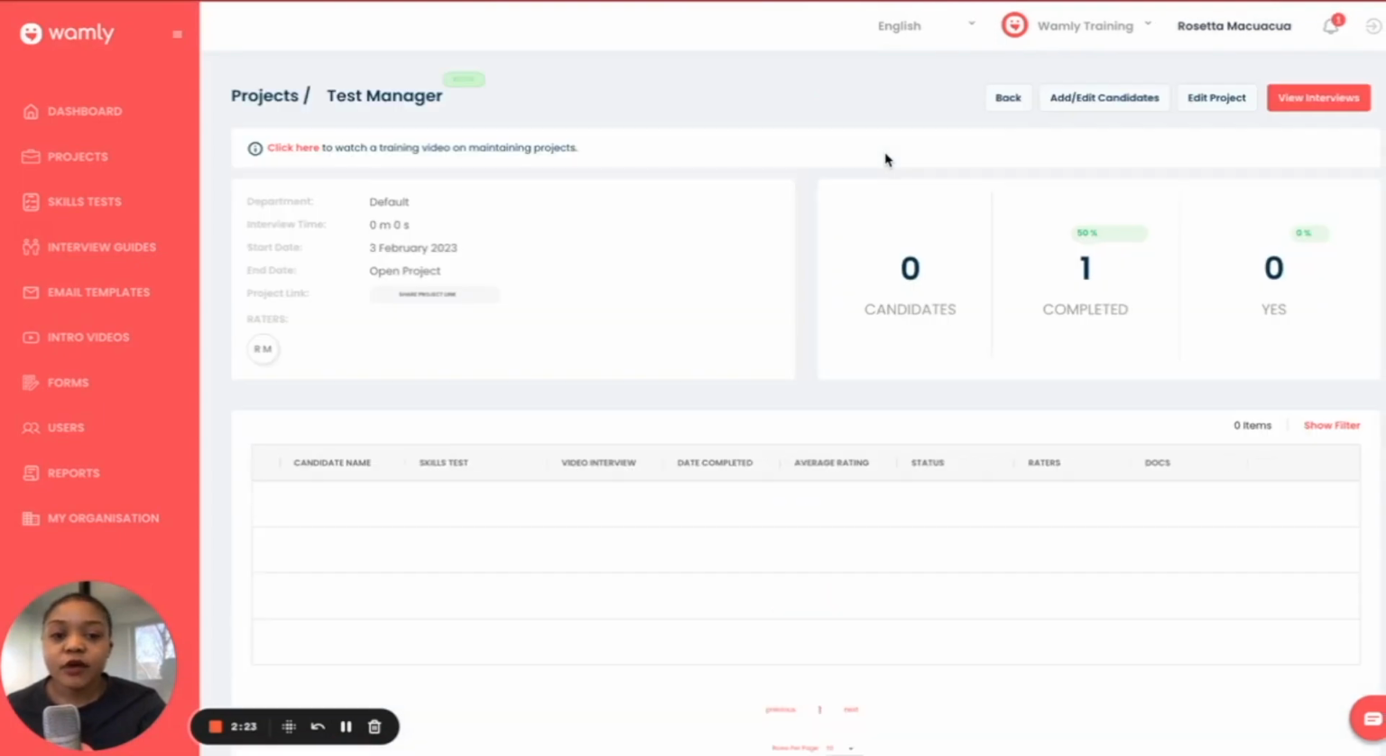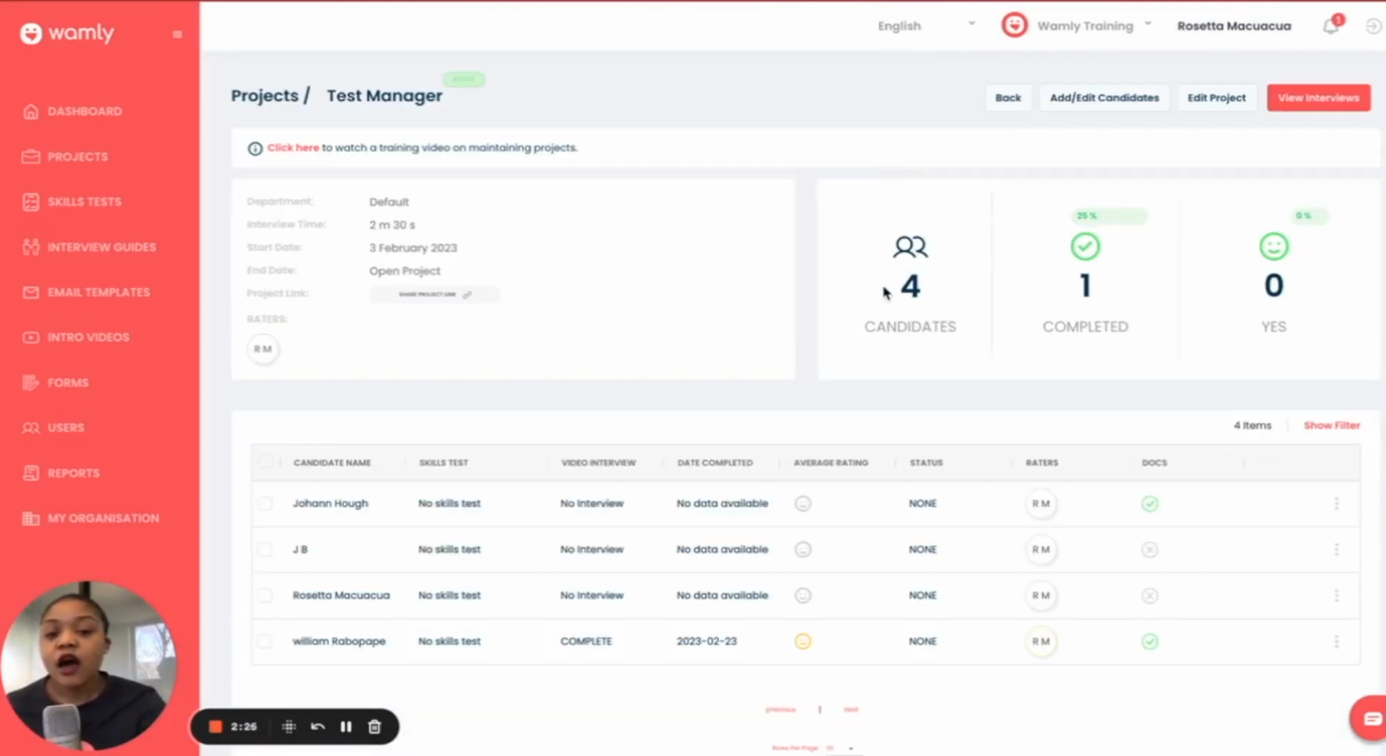I can go back to my project, and once I'm on my project dashboard, I now have 4 candidates, which means my 2 candidates were successfully added. The candidates would have automatically received an interview invite because this project is active already. However, if it was under draft, then you would have to add all your candidates, and once you click update and activate your project, all the candidates will receive their interview invites for them to take the interview.